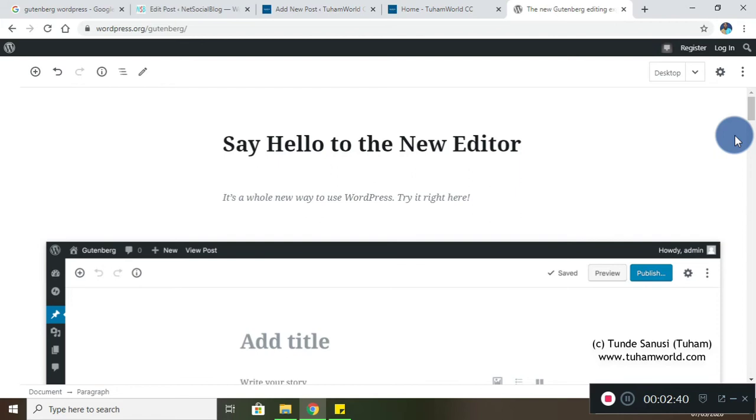I think I'm going to show you how it looks on my real-life website instead of using the WordPress official page, so that it will be a lot easier for you when you are trying to write on your own WordPress website. But before I go there, let me show you a few basic things about WordPress Gutenberg. As I mentioned earlier, it is a new editor for WordPress, and I can't dispute the fact that it is a whole new way to use WordPress.